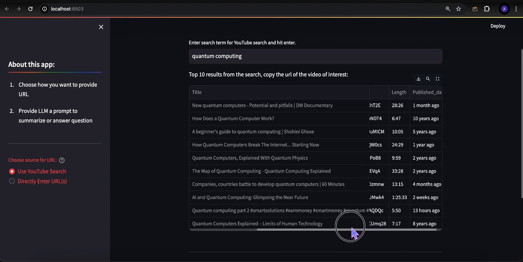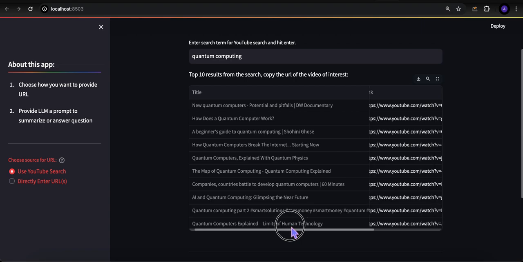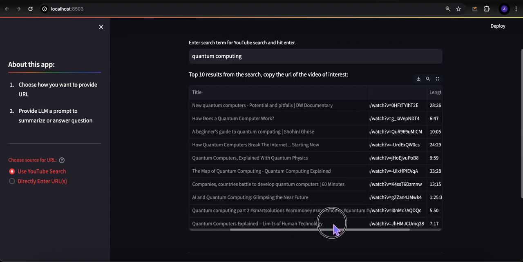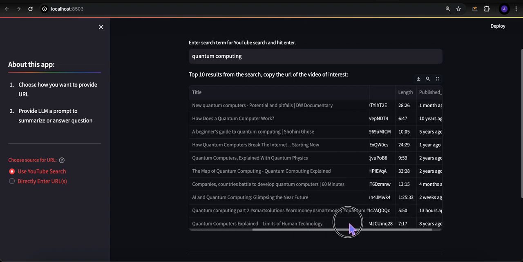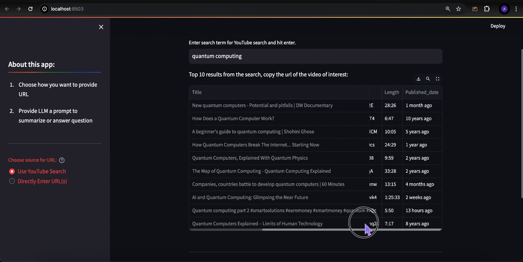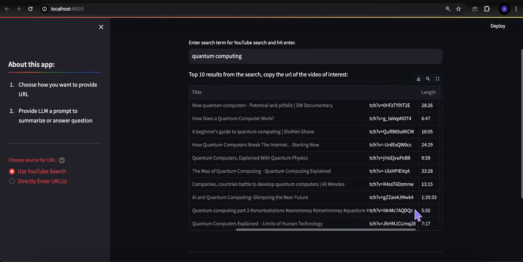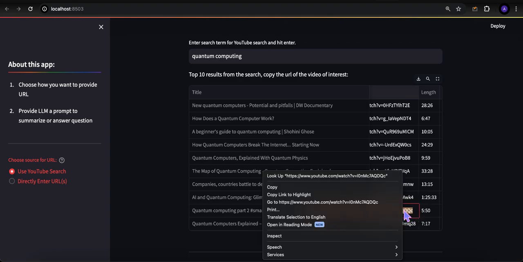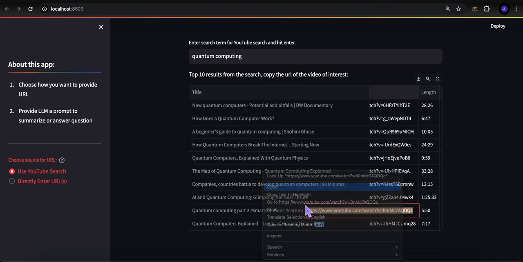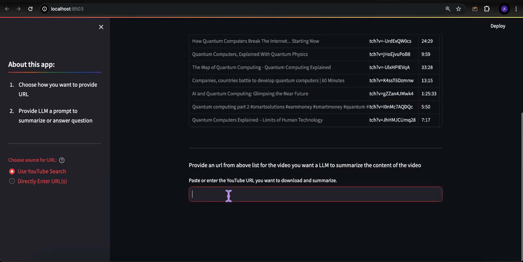Here, it gives you a little table with the title of the video, the link, the length of the video, and when it was published, right? All that good stuff. I'm going to take the shortest one here because I'm not going to pay for any more than I have to. Copy this, and here it's asking us to enter the URL. If I had multiple ones, I would hit space here and add the other URL.